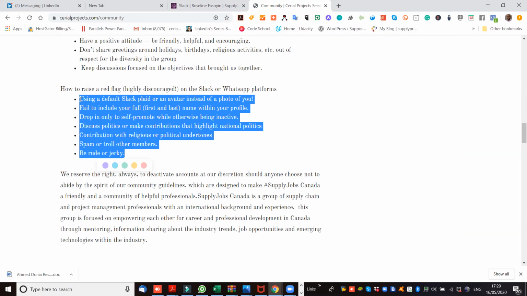We don't discuss politics. We try as much as possible to avoid it because our group is a group of different nationalities and different ethnic groups. So we don't want to discuss things that might create a situation where people are not happy with what is being posted about them. Also, we avoid religious discussions or anything with political undertones.